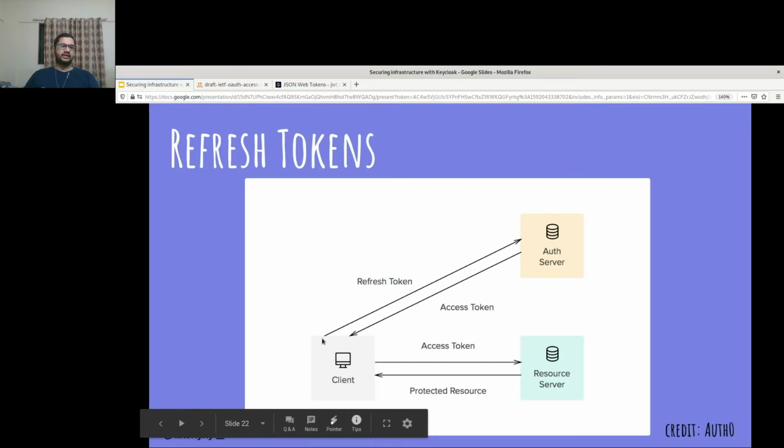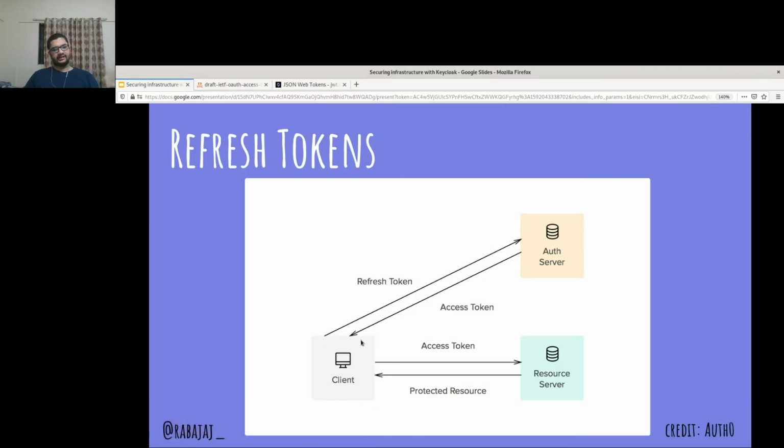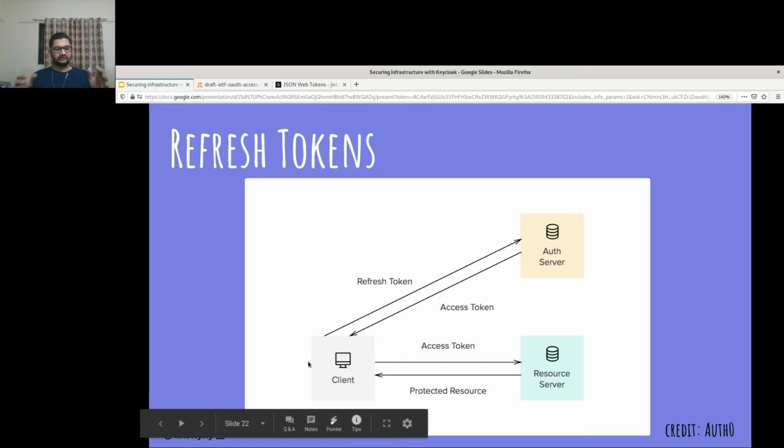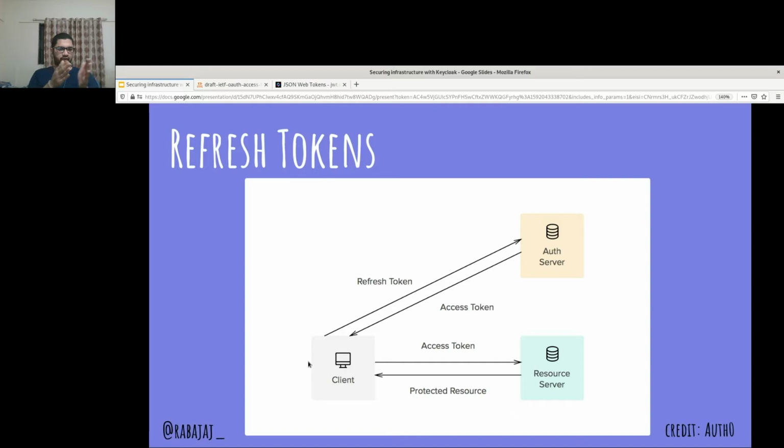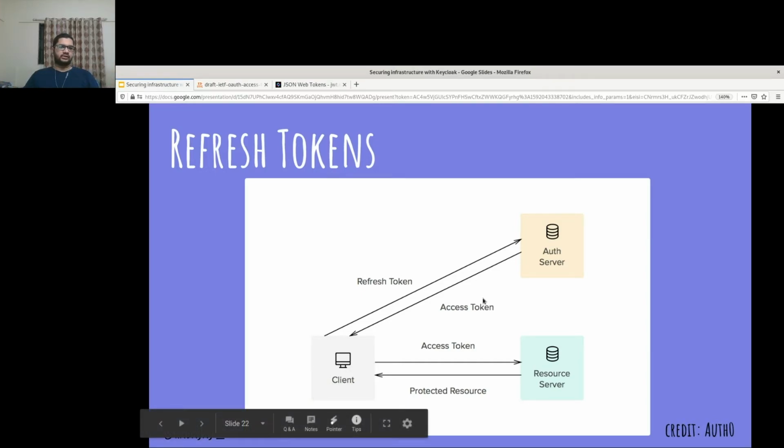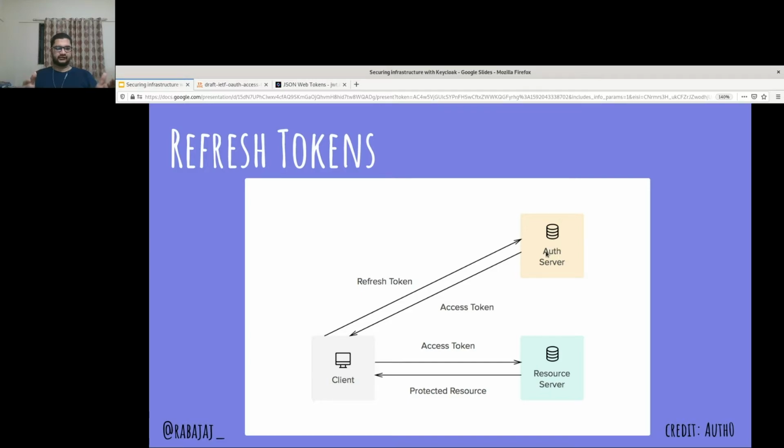So every time the client makes a request, it gets an access token and a refresh token, a pair of them. The access token is supposed to be short-lived, and the refresh token is supposed to be long-lived. So whenever your access token expires, the client sends the refresh token, and the auth server sees if the refresh token is valid.